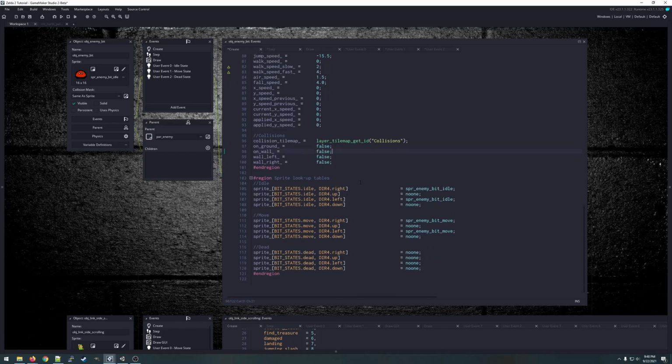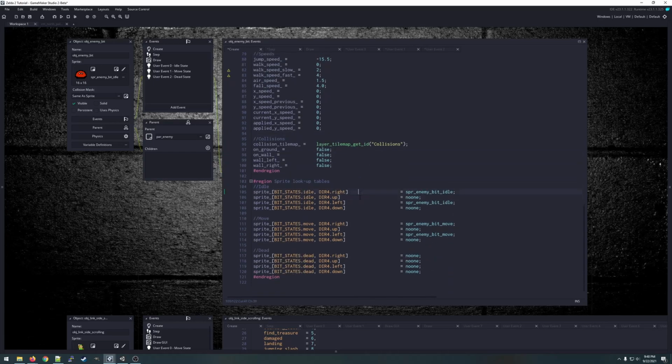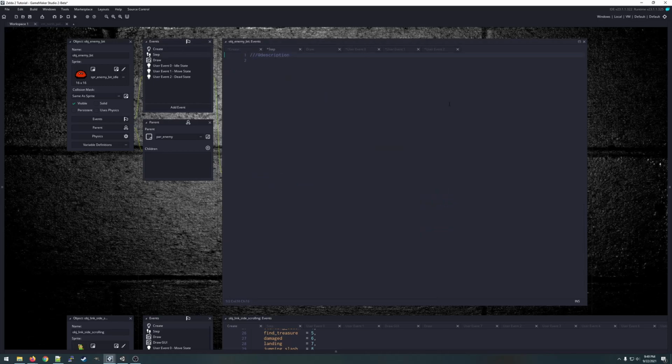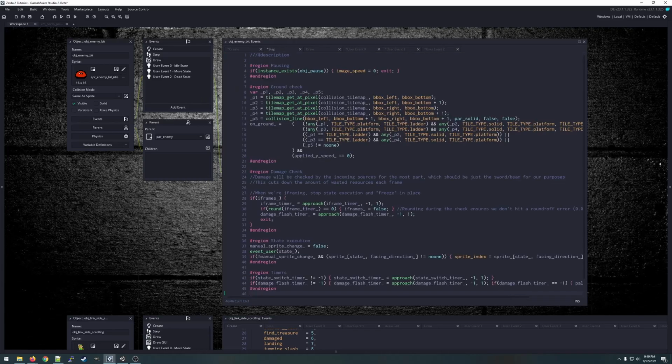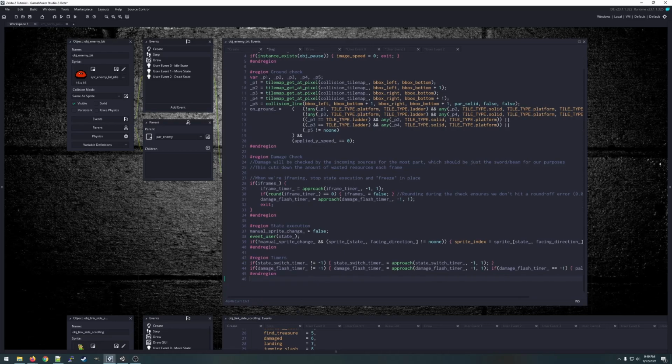Coming down to our sprite table. I don't know if I need wall checking on this, by the way. I can't remember if I use it. Anyways, make sure we set up our sprites properly as well. When you're dead, you have no sprite, so that's all no one. Let's come over to our step event. It's going to be similar to our player again, except slightly different as well.